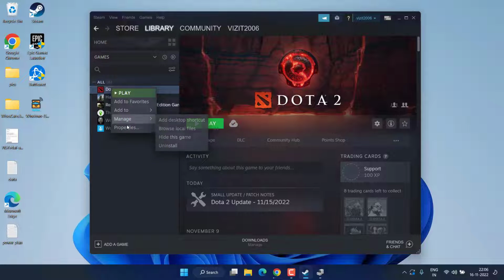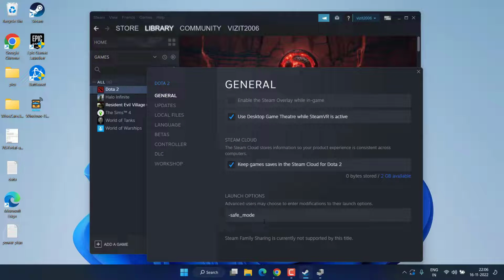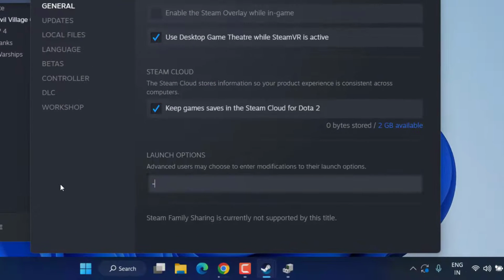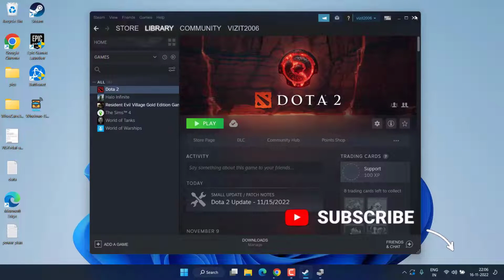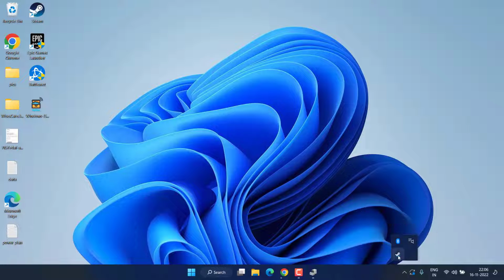If it still crashes, again go to properties, general tab, and this time type here -dx11. Once you type this, close it, close Steam and exit, restart your Steam client again and then try to play. This time your problem regarding the crashing or not responding on the loading screen will be fixed by now.